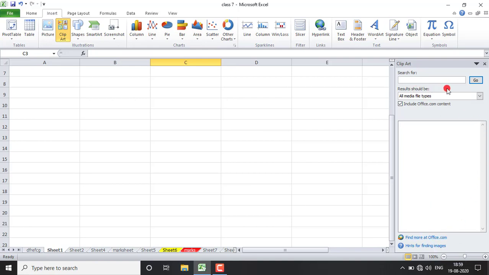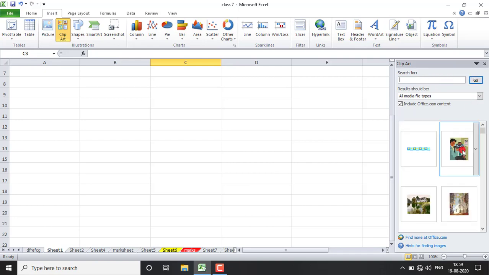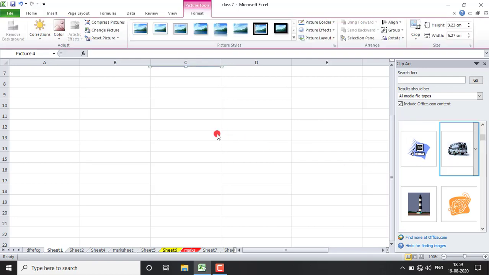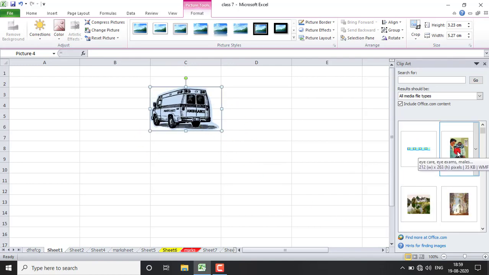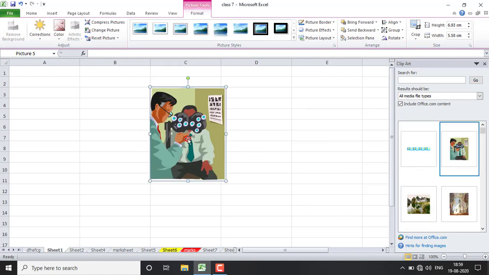So first of all, we will search how many pictures are there in our computer. Simply you have to keep this search bar blank and then you have to click on this go. As you do this, here you will get different pictures. You can scroll it like this. Okay. Now suppose I want this ambulance. I have to just click on this and this picture will be inserted. This is your picture. Again, if I want to insert this, look.